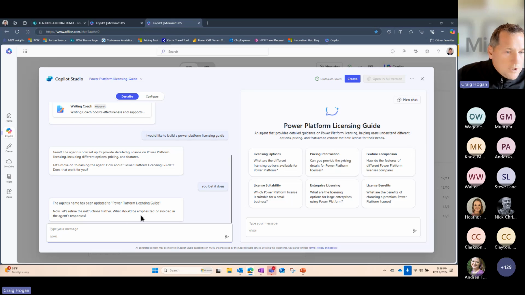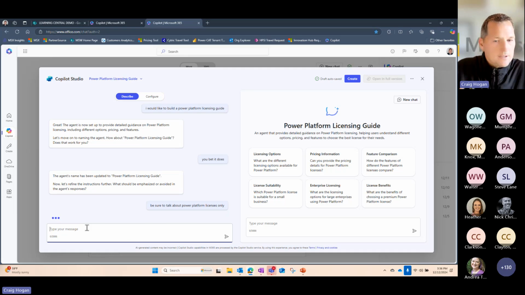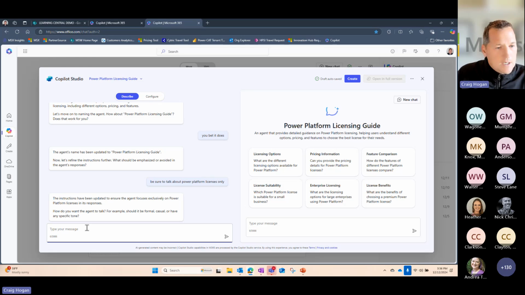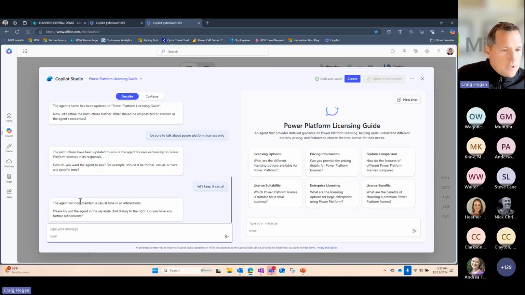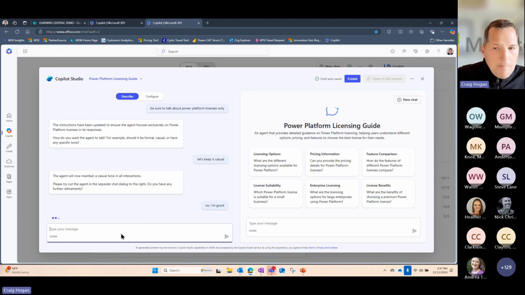So now let's read. What should be emphasized or avoided? Be sure to talk about Power Platform licenses only. So I can now start to give some direction. I can start to leverage my ability to prompt. How am I going to engage? How do you want to talk to the agent? Should it be formal, casual? Let's keep it casual. So I am now engaging with the Copilot, and it's building out what I want. I've got sample prompts over here. So now it's asking me, any other? No, I'm good. So I'm now building this agent.